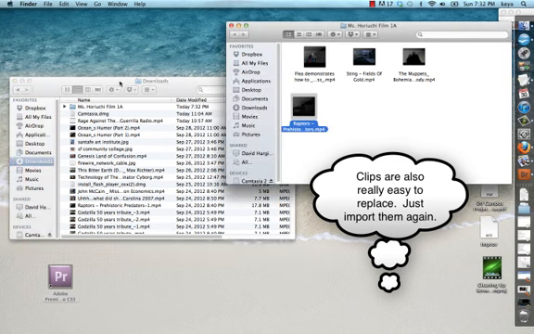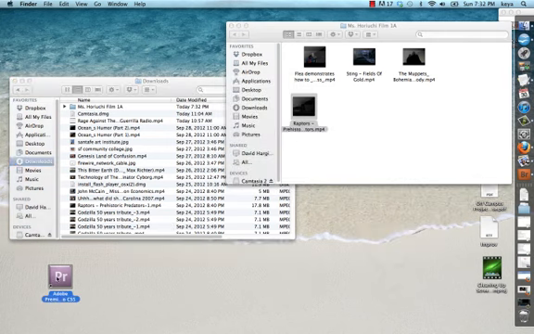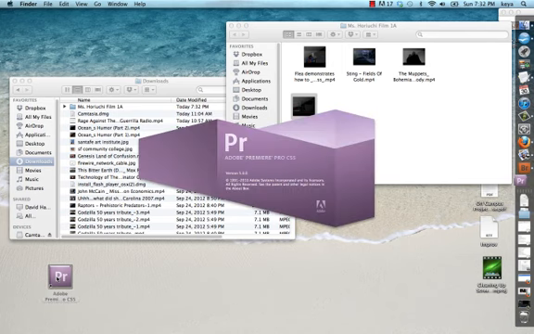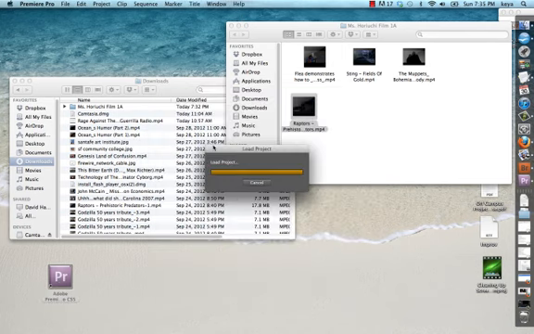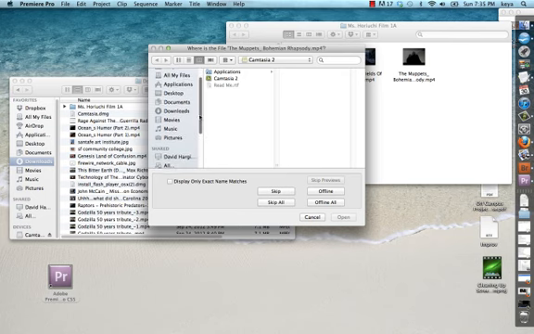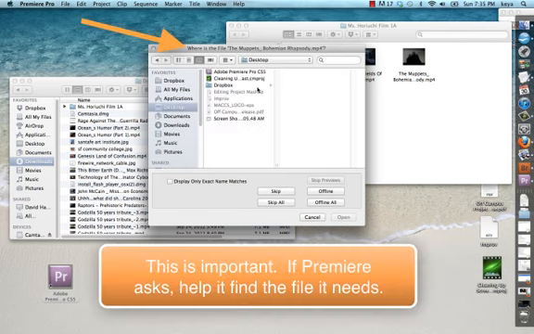So then after that's done, go and launch Premiere once again. Okay, now when Premiere reloads, it's going to ask you for different files. Because we moved the files, Premiere remembers where it last had them, and so you just need to tell Premiere where it's at.